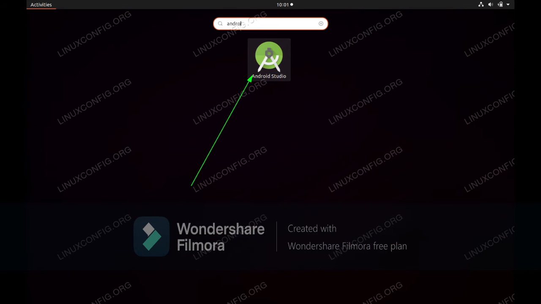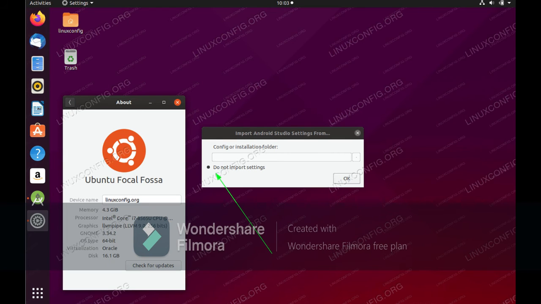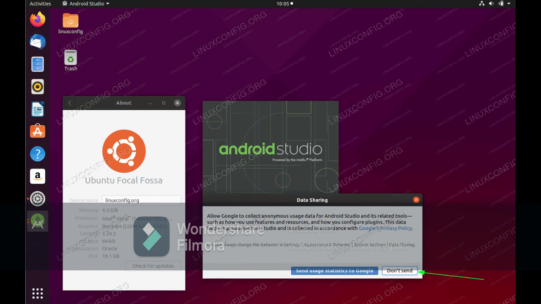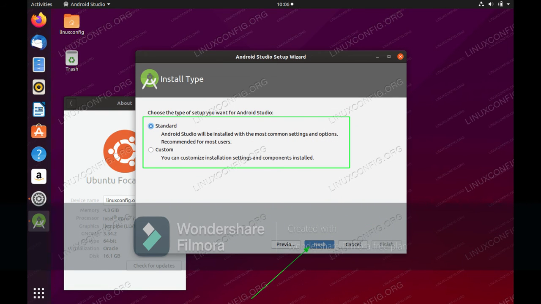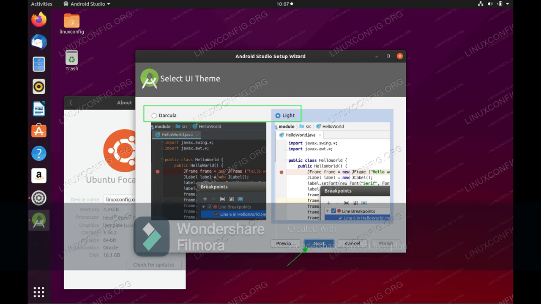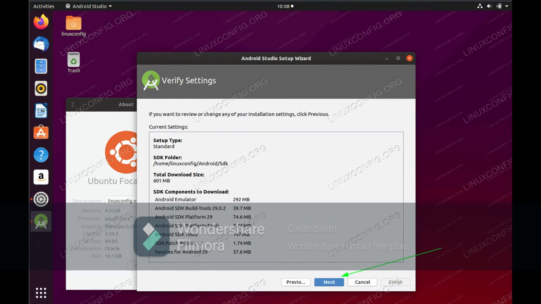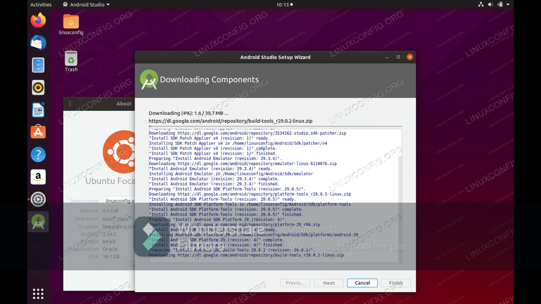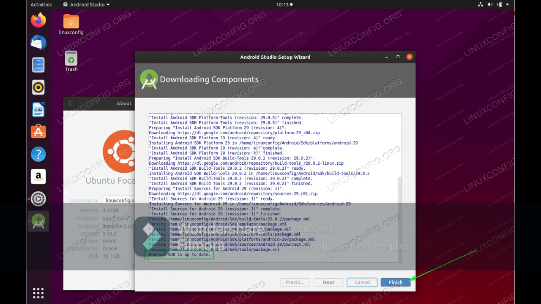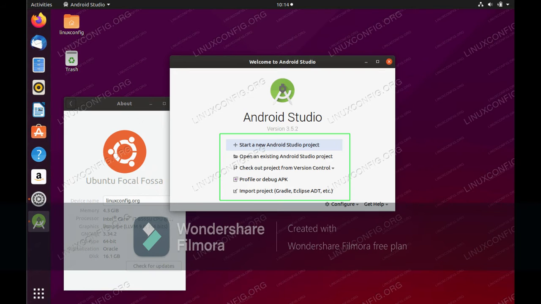Once installation is complete, open Android Studio. It will prompt you to import settings. Select Do Not Import Settings and click OK. Select whether to send usage statistics. Click Next. Select Standard and click Next. Select UI Theme and click Next. Click Next. Click Finish. Wait for Android SDK to download and complete. Click Finish. Now you are ready to create your first project.